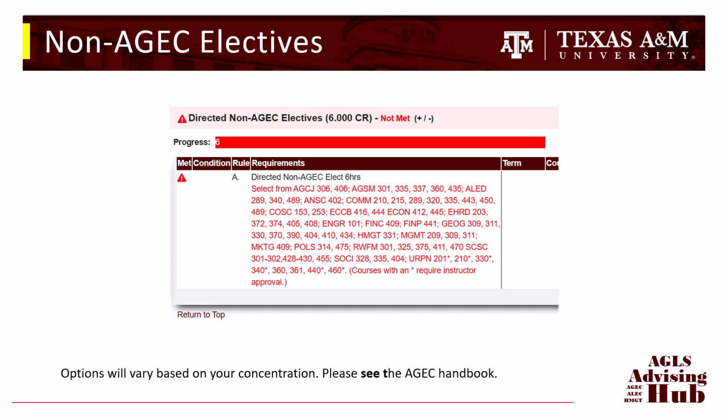The directed non-AGEC elective category is a little flexible. You will either choose from a list of approved courses, or if you're pursuing a minor, we may be able to place minor coursework here. The list of courses in this category does vary based on each concentration.